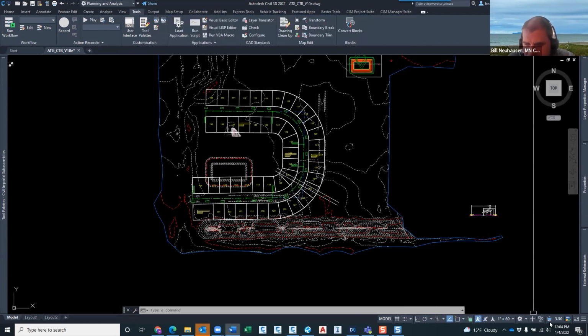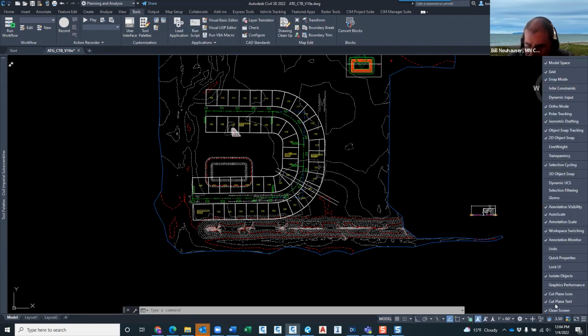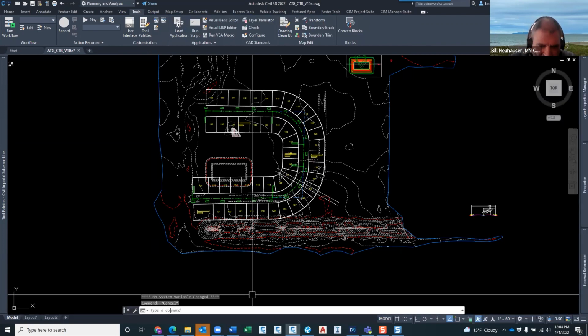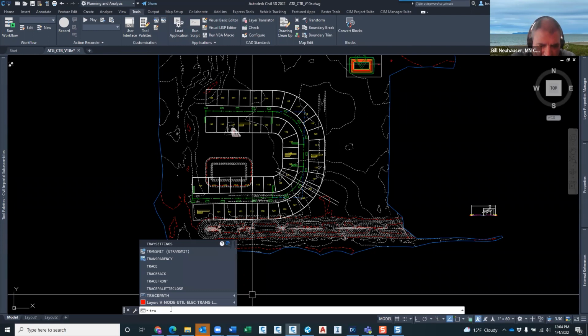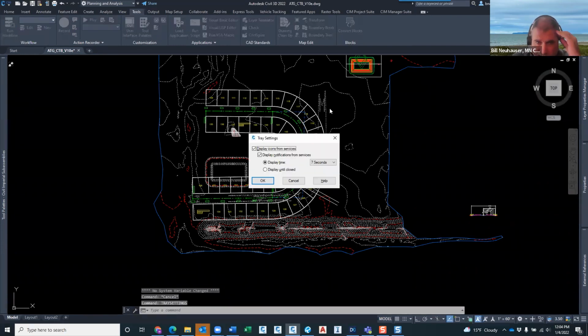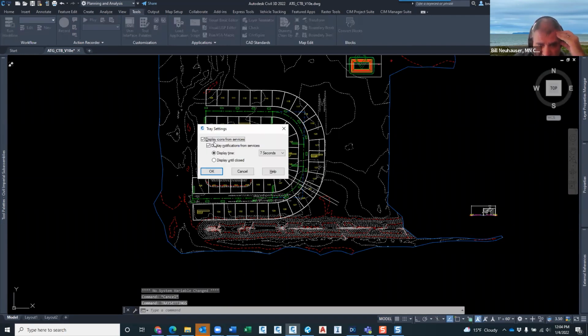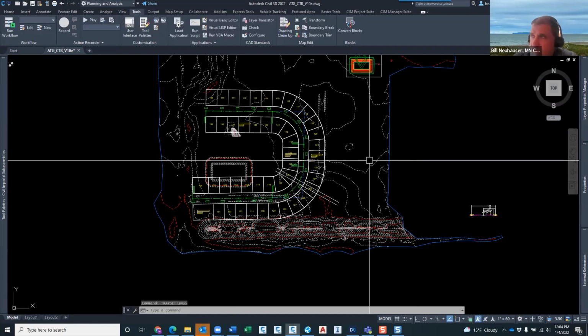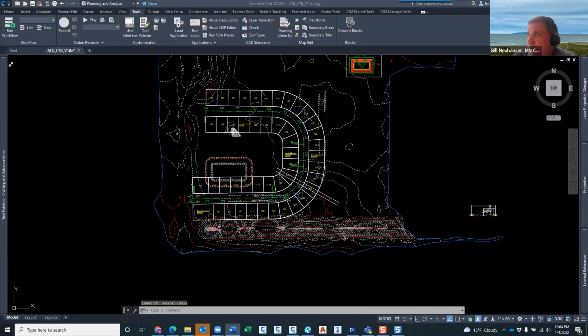If you just type in TRAY settings, here it pops up, and you have the ability to turn the notifications off completely if you want to, or you can pick how many seconds you want to waste looking at that thing. So that's trick number one. Again, real basic, nothing special about it.